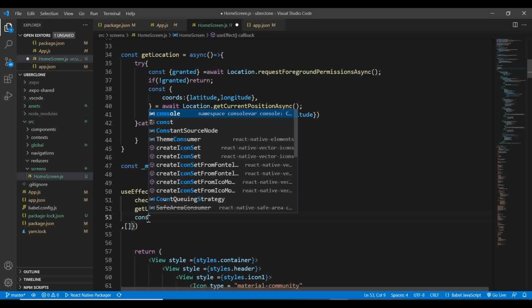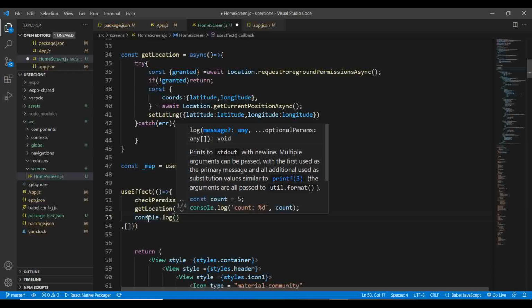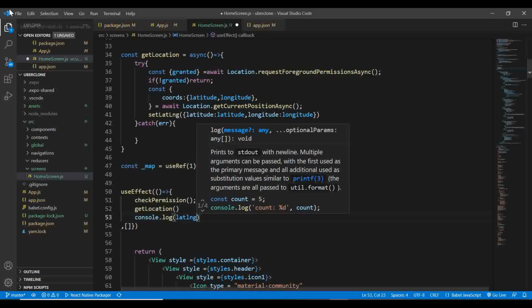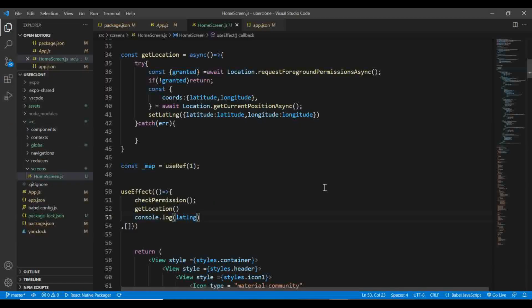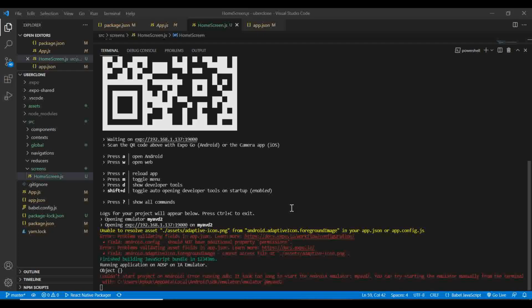Okay, console log. That is those coordinates there. So I'm going to run my emulator, and alright, you can see I've successfully launched my emulator.